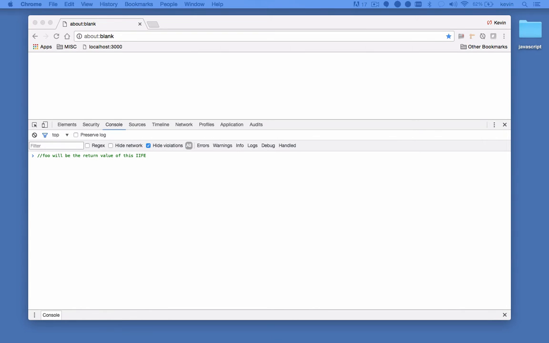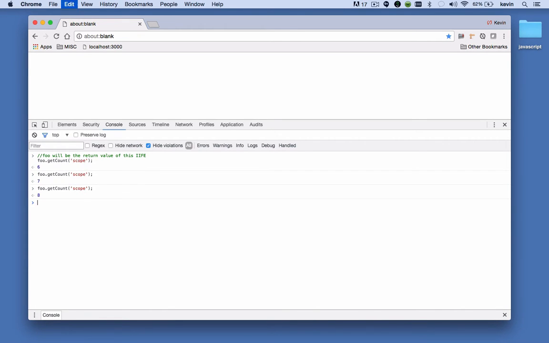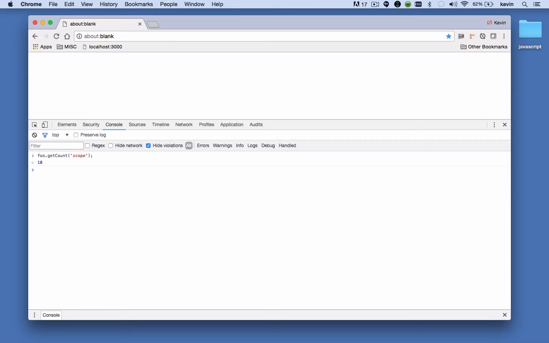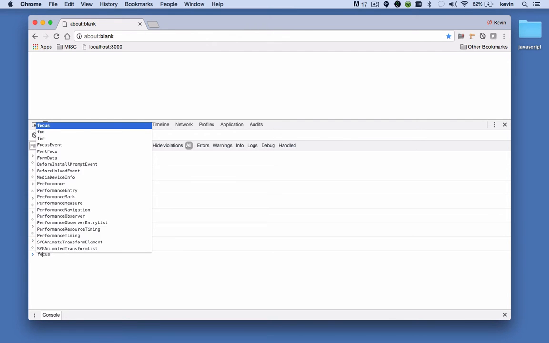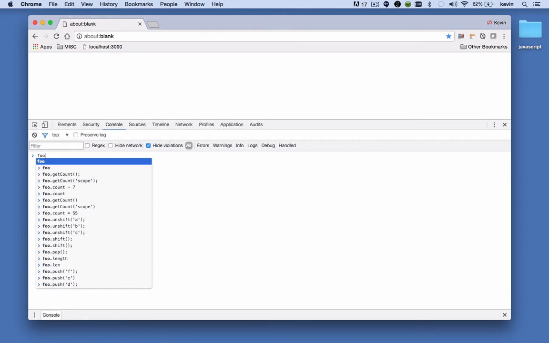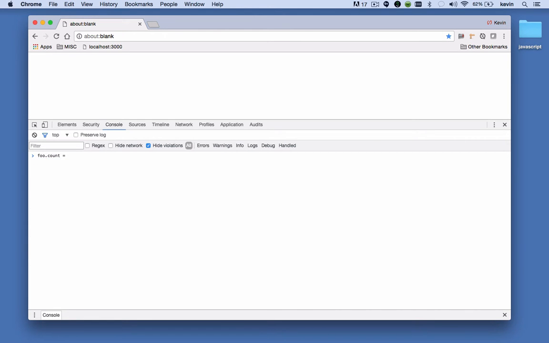So if I keep calling getCount and passing in the word scope, we're going to keep incrementing the count variable. But if I call getCount without passing in the word scope, I'm incrementing the count property. And if I inspect foo, we can see the count property is now 16. So if I say foo.count equals, let's say, 5,000, and then I call foo.getCount, I get 5,001, 5,002, 5,003.